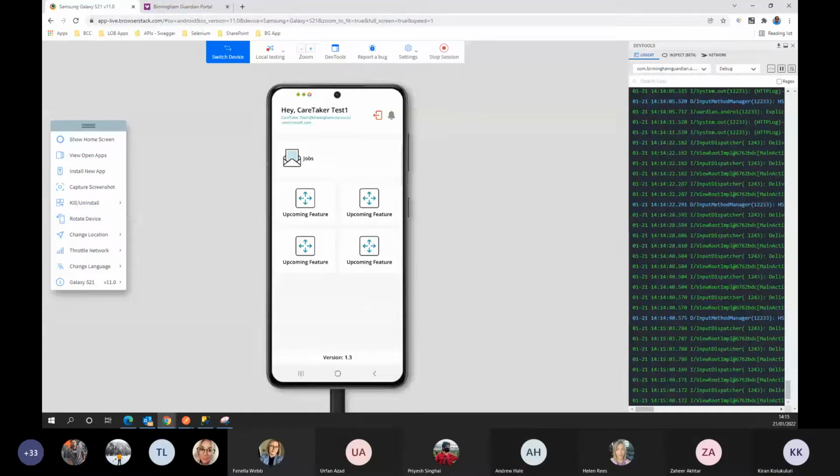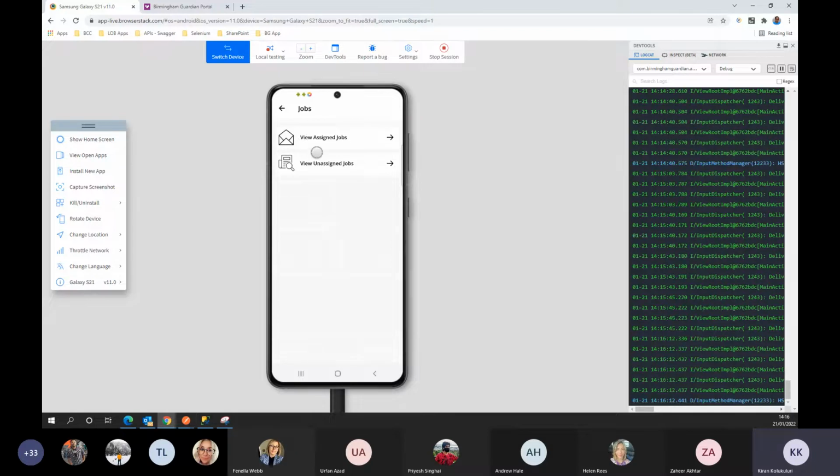Thanks, Zahir. So I hope everyone can see my screen. Afternoon, everyone. I've already logged in to the mobile app using a Caretaker test account, which was set up by Zafar, our solution architect on this project. Once I've logged in, this is the landing homepage listing all the jobs, and these are going to be the upcoming features in future sprints. For now, the Caretaker logs in, taps on jobs to see two options, view assigned jobs and unassigned jobs. By default, all of the jobs will be unassigned for a Caretaker.